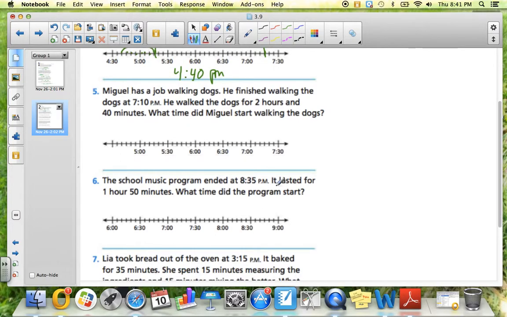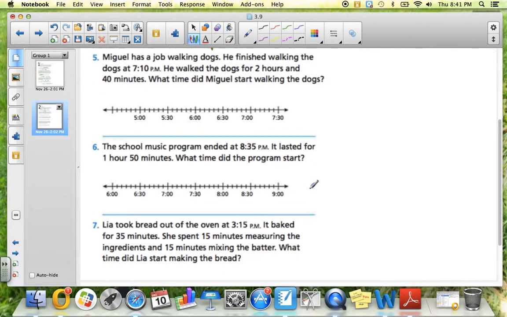Okay, let's go to number 5. Miguel has a job walking dogs. He finished walking dogs at 7:10 p.m. He walked the dogs for 2 hours and 40 minutes. What time did Miguel start walking the dogs? So let's find 7:10. So here is 5, 10 right here. And he walked for 2 hours and 40 minutes. So let's go from right to left for 2 hours. So 7:10 to 6:10, 6:10 to 5:10 right here.